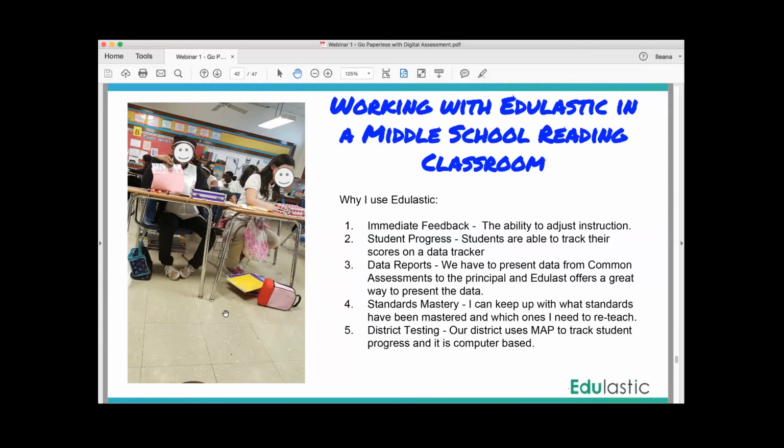And then for standards mastery, it allows her to understand which standards have been mastered and which ones she needs to reteach. Then finally, for district testing, I guess her district uses MAP to track student progress, and it's computer-based. So being able to give her students their assessments online is a really great way to allow students to get comfortable with the online testing so that when they get to the test day, they don't have to worry about the mechanics of the test, but they can just focus on the content.